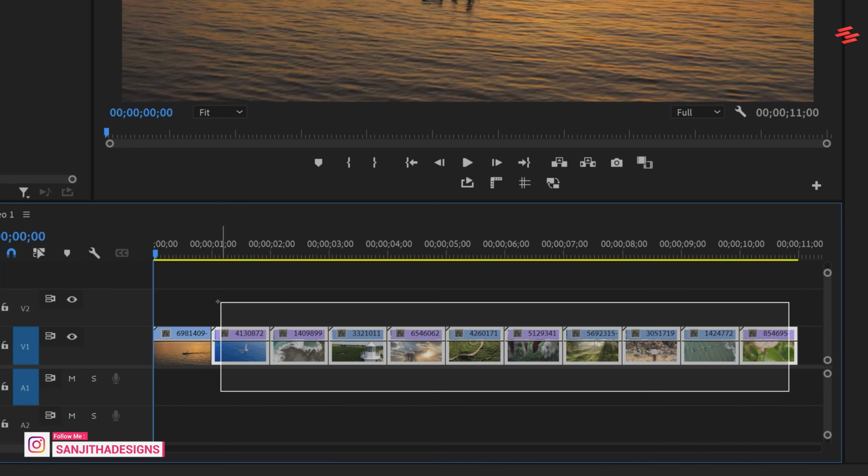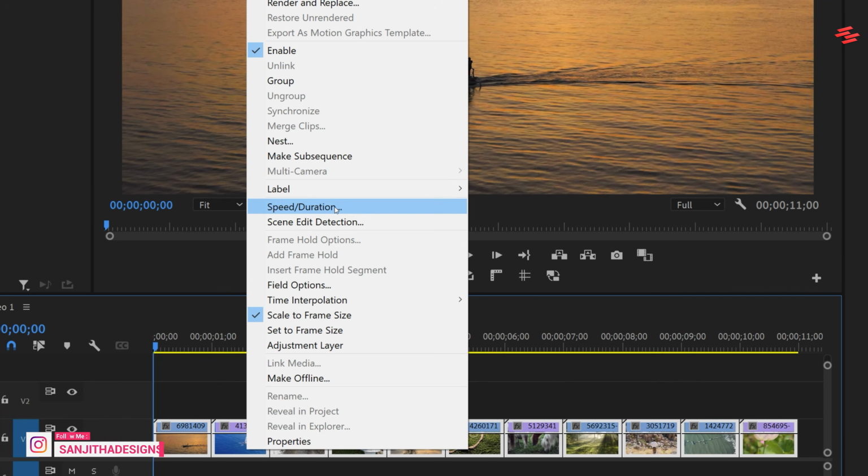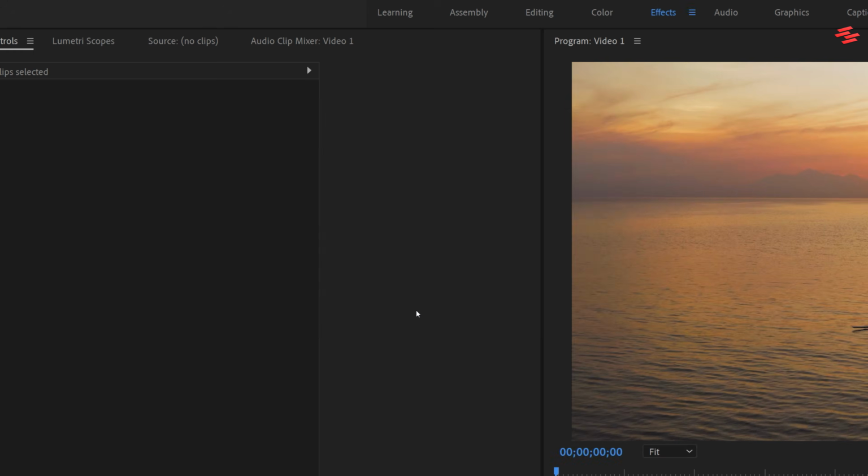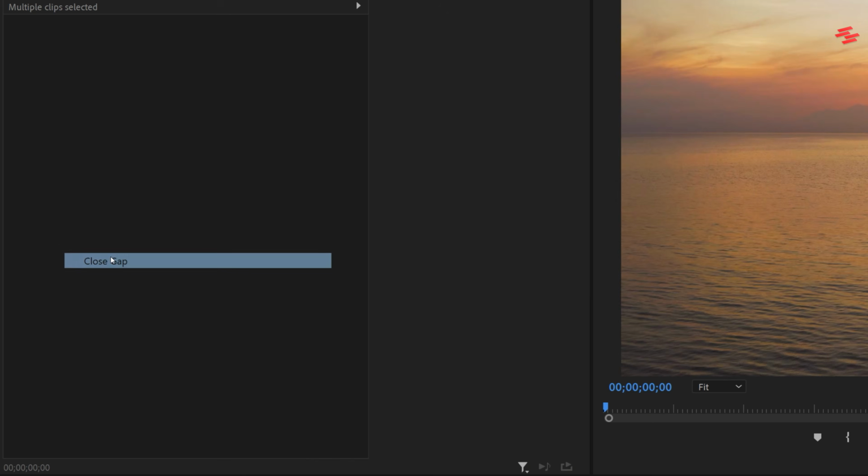First, select all the clips, right-click on any video, and select Speed Duration. Now, type 8 in the duration area and click OK. Next, go to the Sequence menu and choose Close Gap to remove any spaces between the clips.